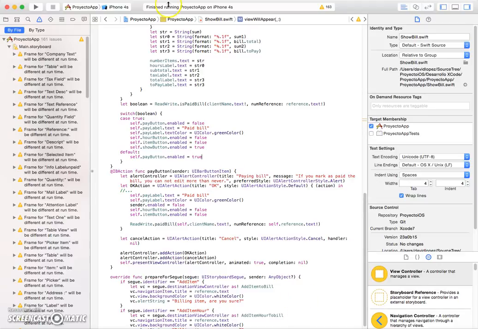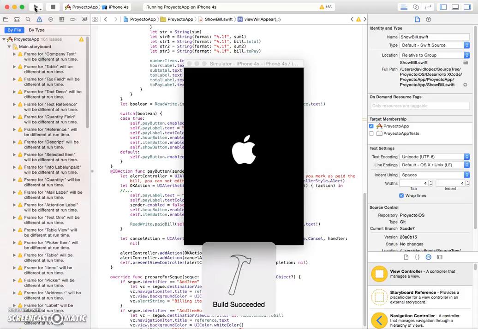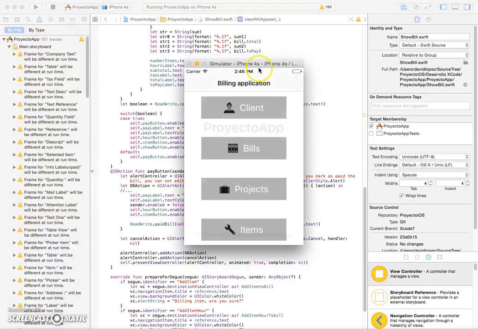Right? This is a video to simulate my application. So click on play to simulate on iPhone 4S. It's loading. Okay. We have four sections: clients, bills, projects, and items. That is what we can manage in our app. First thing to do is click on client.